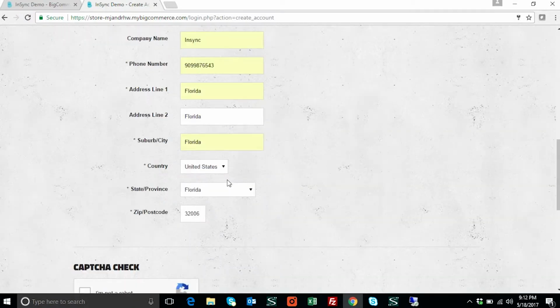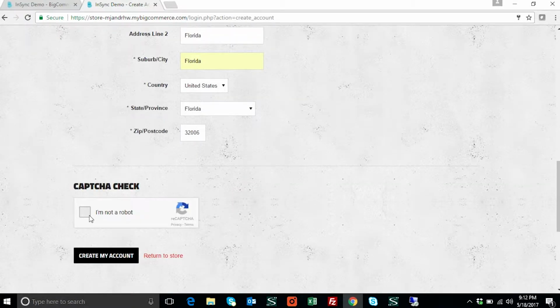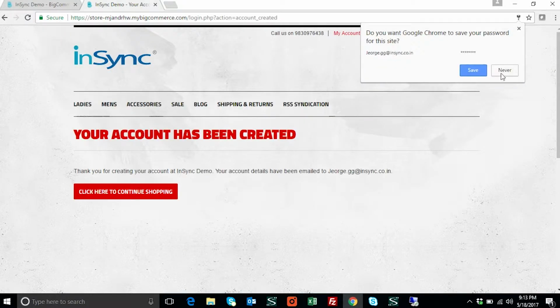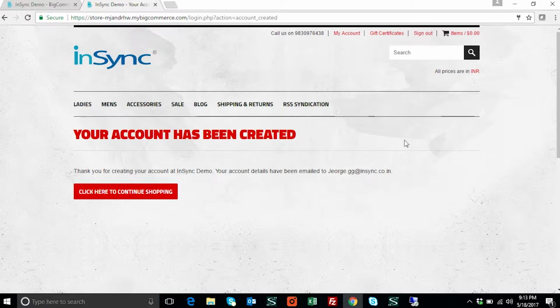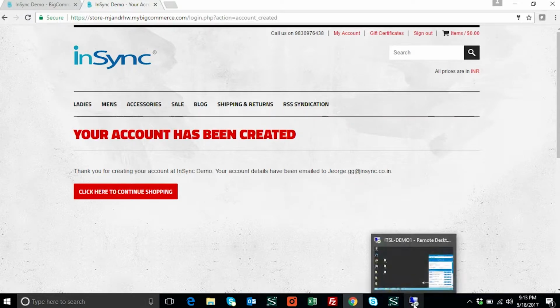After I'm done providing all the information, I'll quickly click on this button, Create My Account, to save the entire customer information. So the customer has been saved from the front end of the demo store. The name of my customer is George Brownwell with the required email ID. So let's sync the customer information from BigCommerce to SAP Business One under the Business Partner Master Data document.